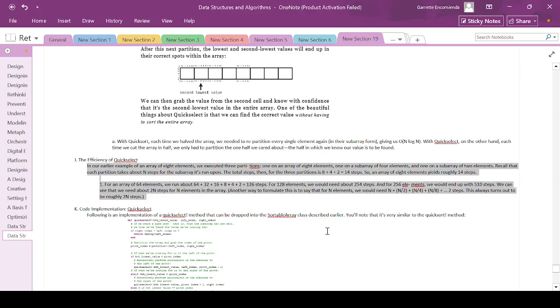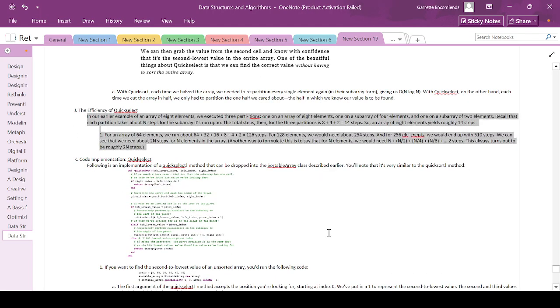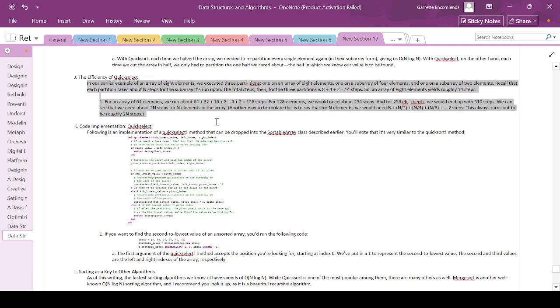the half we cared about, the half in which we know our value is to be found. So the efficiency of quick select, in our example of an array of 8 elements: we executed 3 partitions, one on an array of 8 elements, one on an array of 4 elements, and one on a sub-array of 2 elements. Recall that each partition takes about n steps, where n is the size of the sub-array. The total steps for the 3 partitions is 8 plus 4 plus 2 equals 14 steps. So an array of 8 elements yields 14 steps.